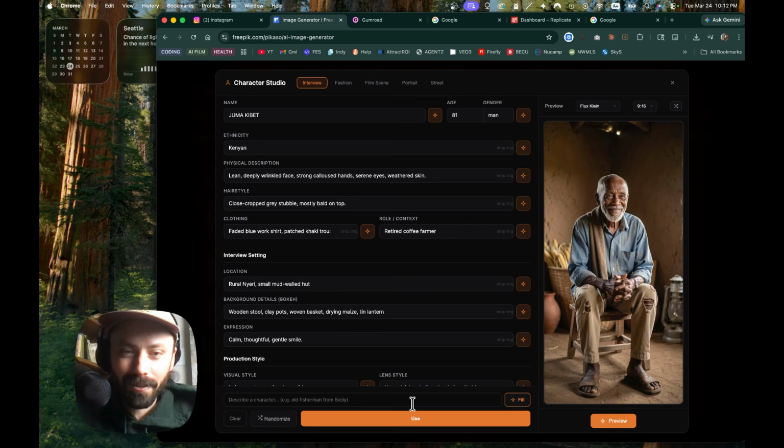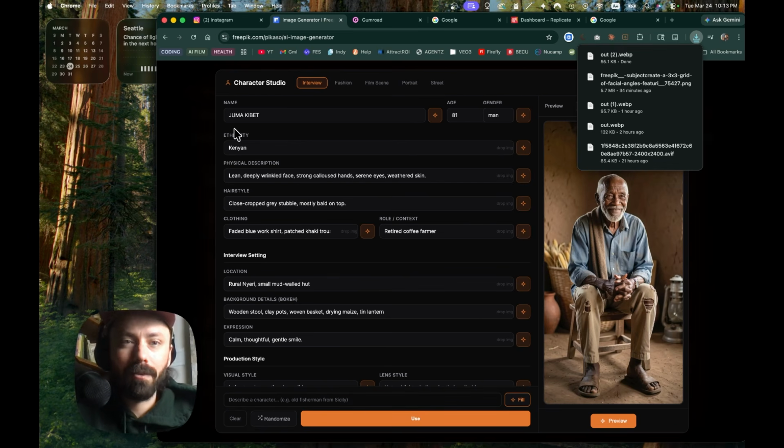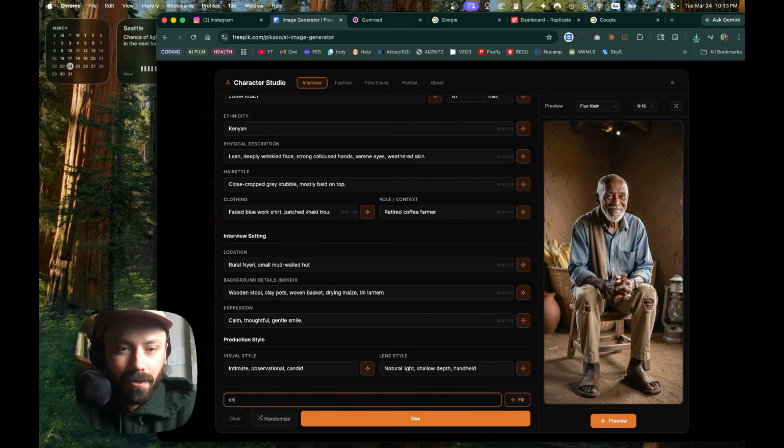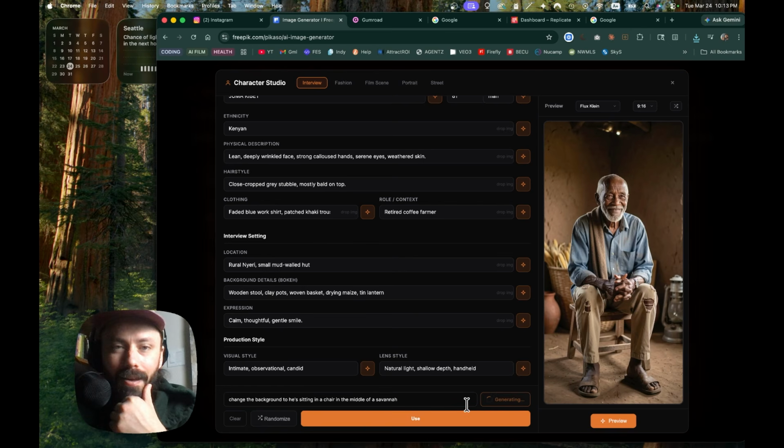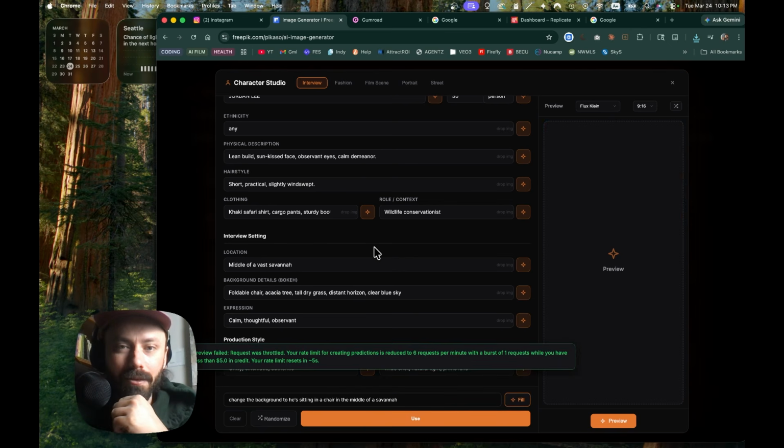And then, okay, so then you just click use. Oh, so here's where you can just type in what you want to change, and that will edit this stuff. I like how it gives them a name too. His name's Juma Kibet. So let's see, change the background to he's sitting in a chair in the middle of, I don't know, a savanna. What do they got in Kenya? I don't know. What does this fill? I'm assuming it means fill in these things.